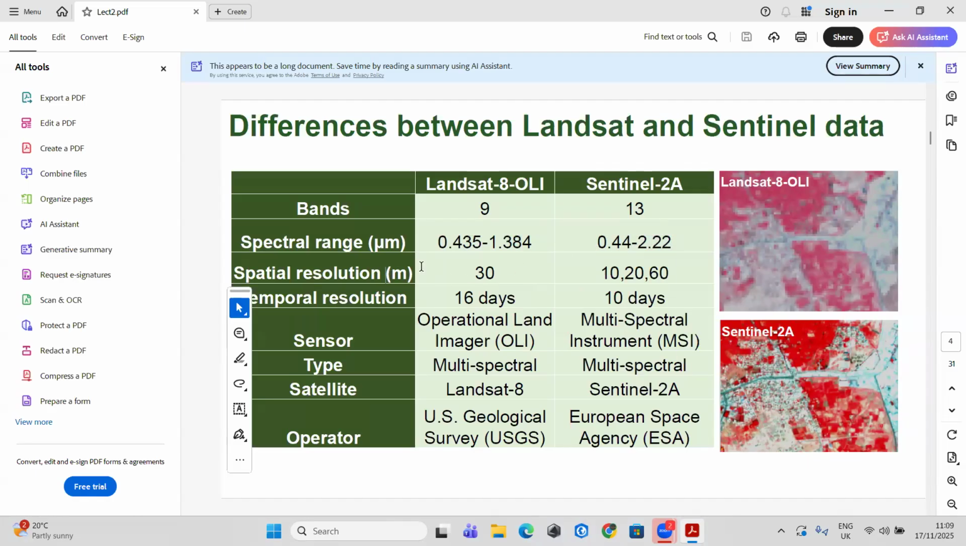Now, Landsat has a pixel size of 30 by 30, whereas in Sentinel the highest resolution available is 10 by 10. Some bands are 10 by 10 pixels, some are 20 by 20, some are 60 by 60. So there is a difference in the size of pixels.